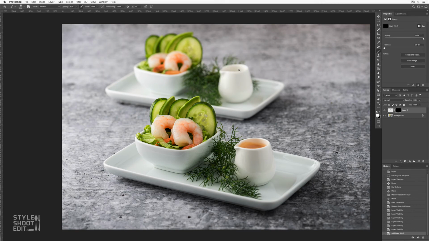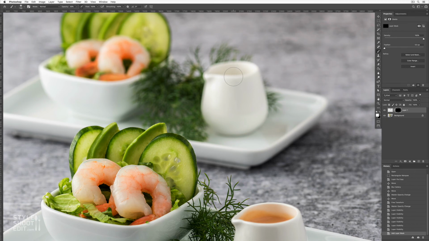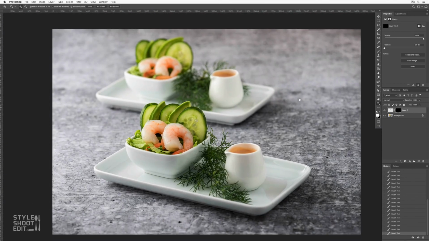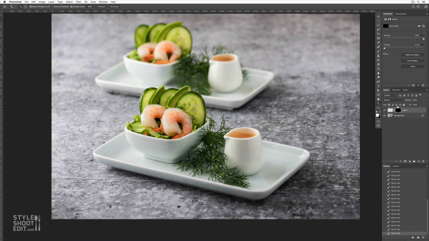And now we're going to just paint the sauce in. Now let's look at before and after. Before and after.